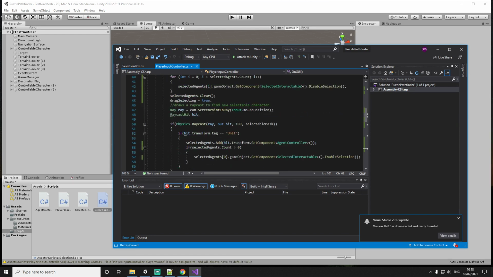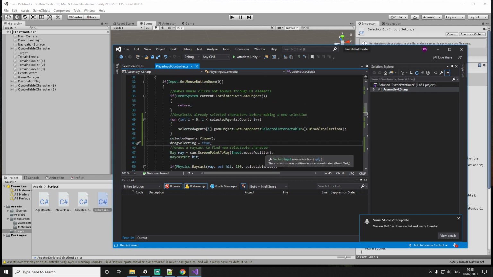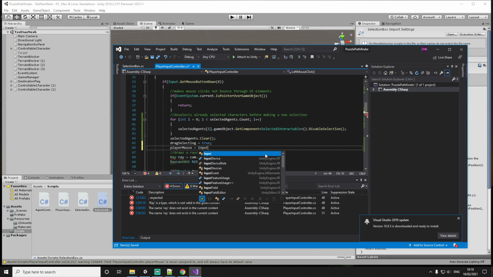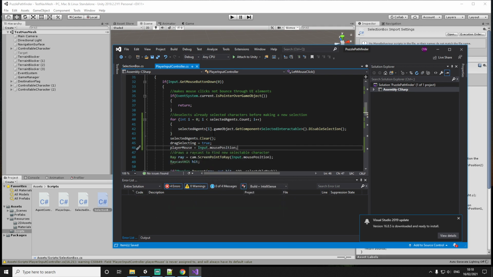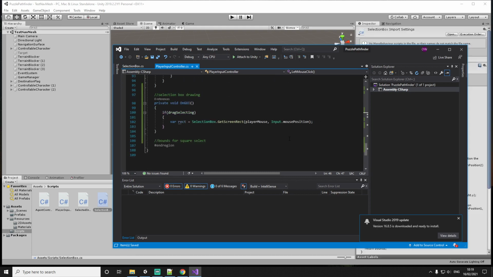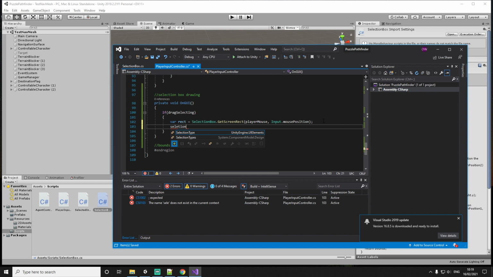actually, did we not assign our player mouse anywhere? Actually, yeah. What actually has to happen is when we drag select, we need to do player mouse is equal to input dot mouse position. So it's like I explained. The first click is where the top left corner of our UI is, and where we let go is going to be our current mouse position.